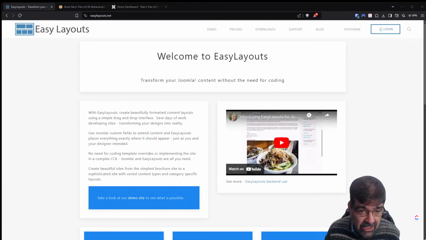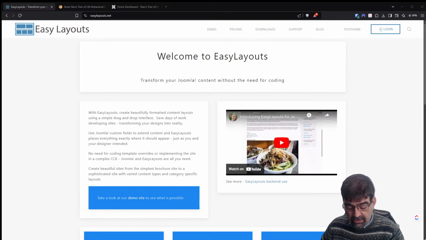All right, let's jump right in here. Easy Layouts is an extension that will help you make custom layouts for parts of your Joomla site. Now, what would we do for a custom layout?